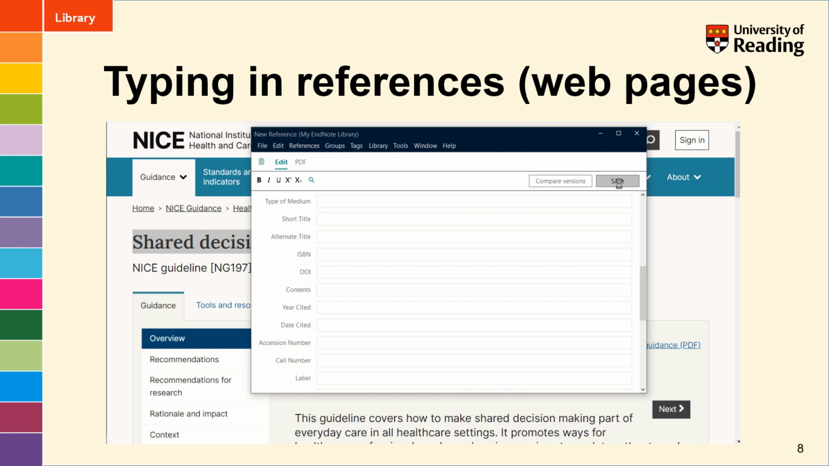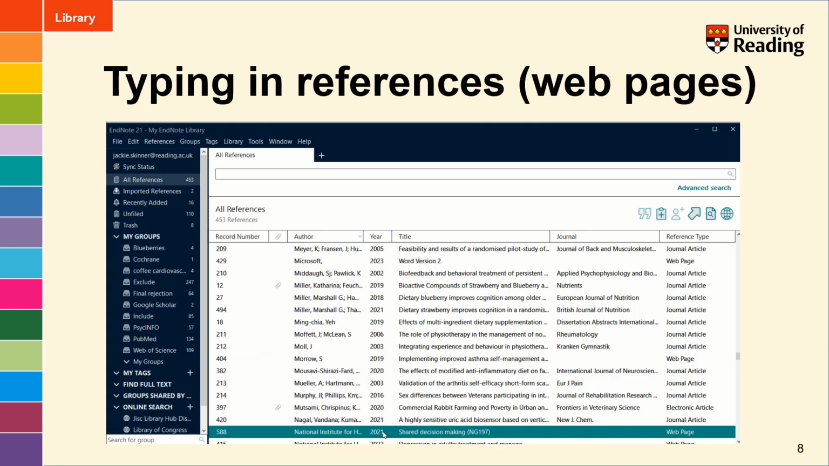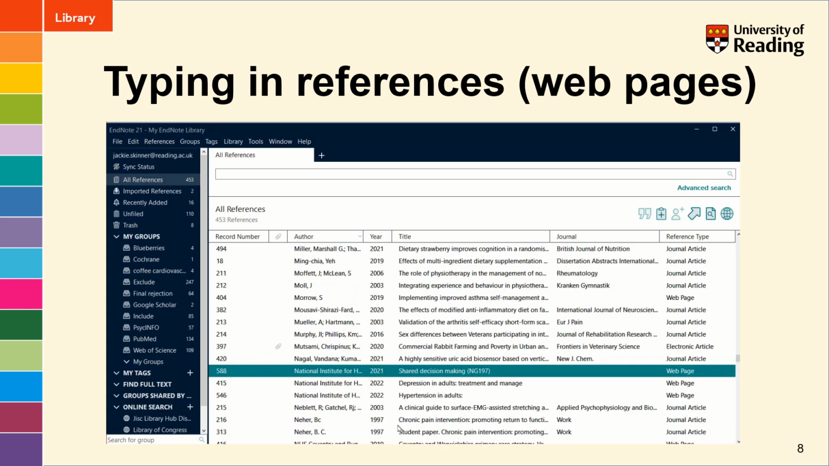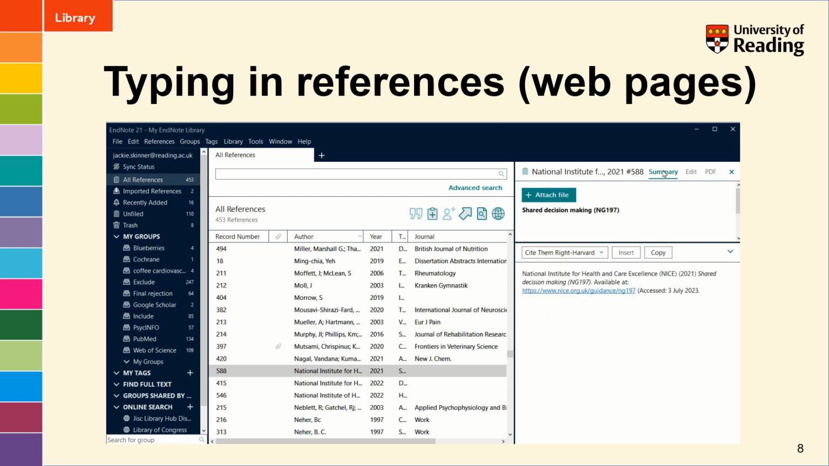So if I just save that reference and close that window and then go back to my EndNote library, we can see it's been added in just at the bottom of the screen here. So if I double click on that, I can see the details, and if I go to the summary view, I can see what that reference will look like in the Cite Them Right Harvard style that I've got selected here. So that's all you need to do to type in references, is go to the new reference button, select what it is and fill in the key boxes.